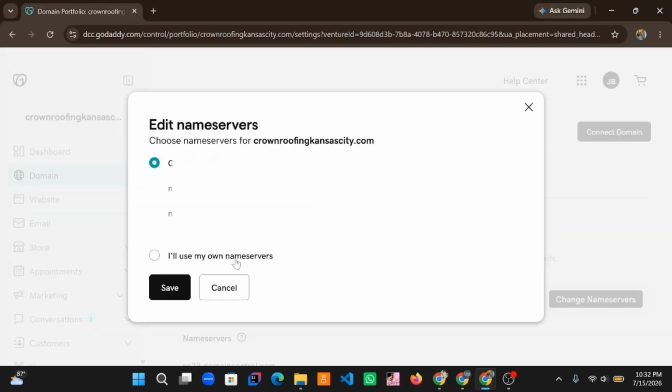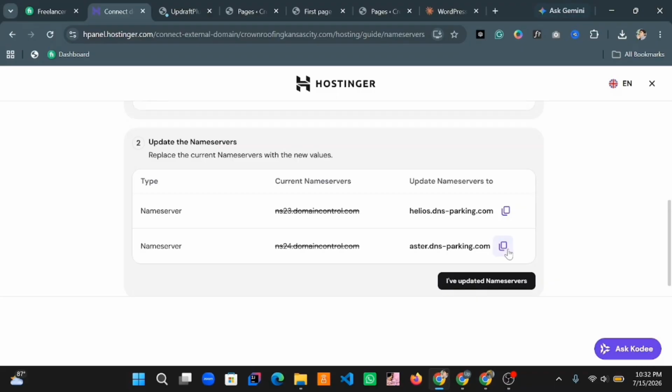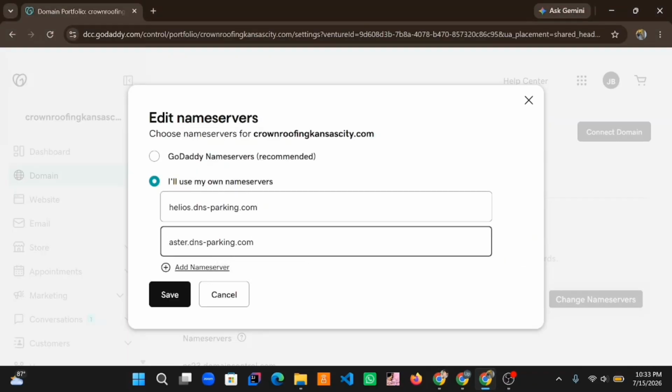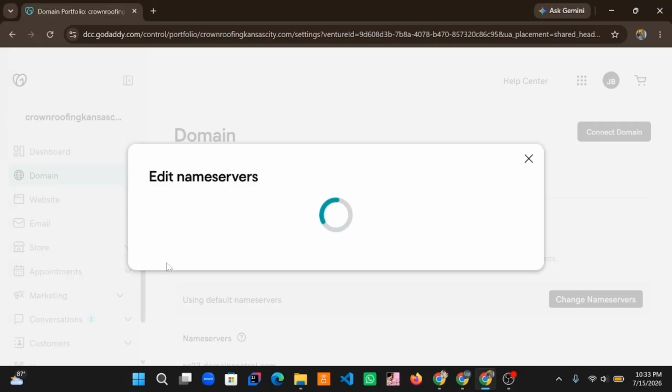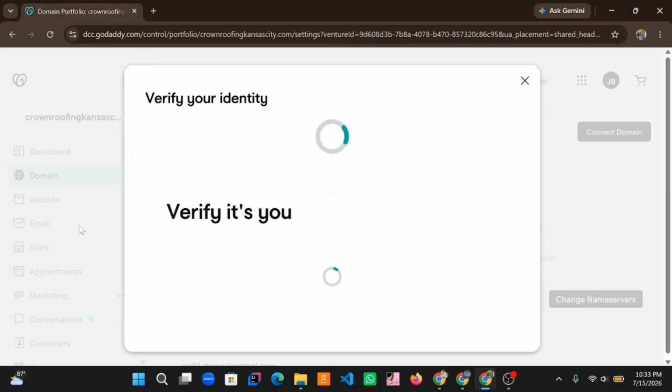Then choose I will use my own name servers and paste first one here. Then return back to the Hostinger, copy the second one, return to your GoDaddy account. On the second name server, paste that and click on save. After that you need to verify your ownership. Click on continue and verify and then verify your identity. You will receive an OTP on your phone number or email address. You will have to type it over here and it will redirect your name servers to the Hostinger.